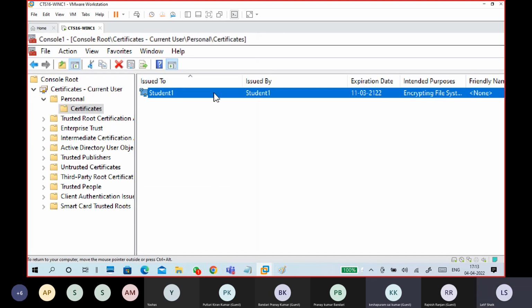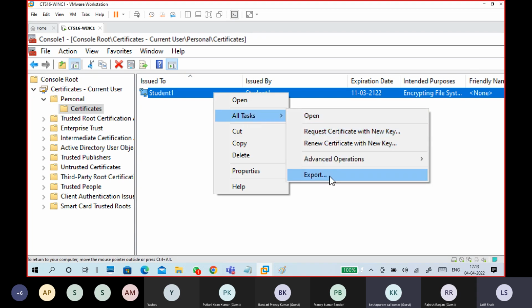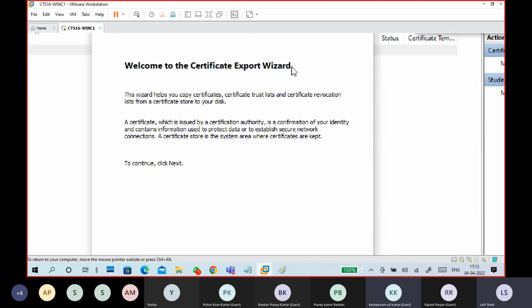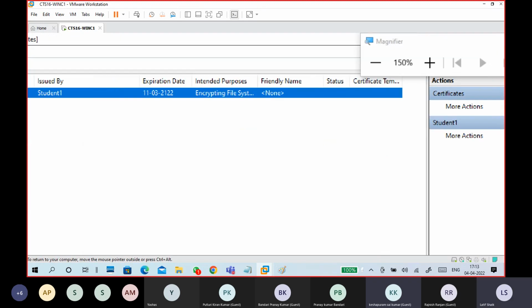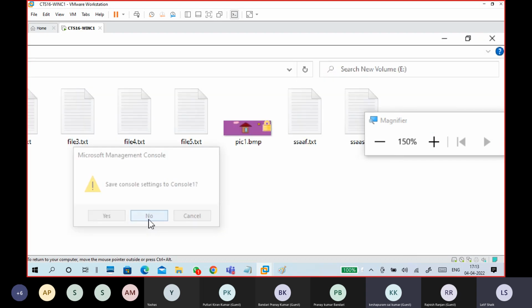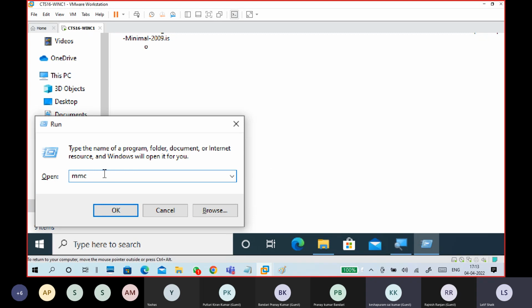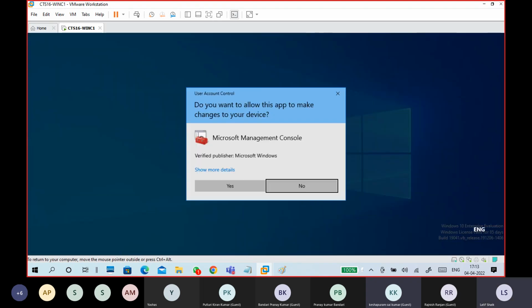So you can back up from here also. Right click on it, All Tasks, Export. When you click on export, you can see the Certificate Export Wizard will start. So how to open this again? Click no to close it. Go to Run, MMC, Microsoft Management Console, and click yes.